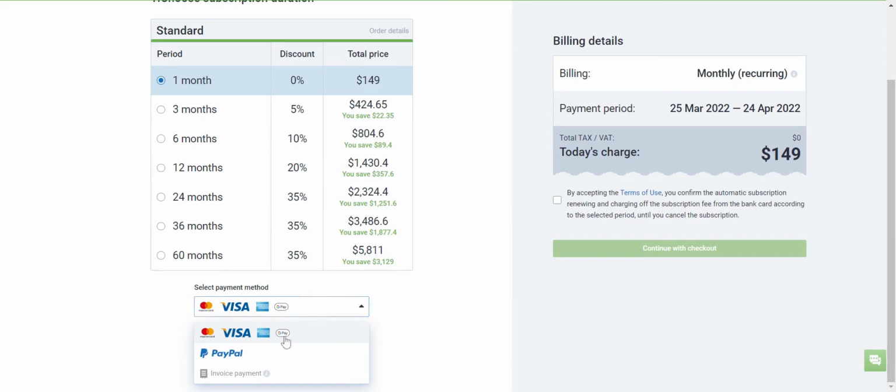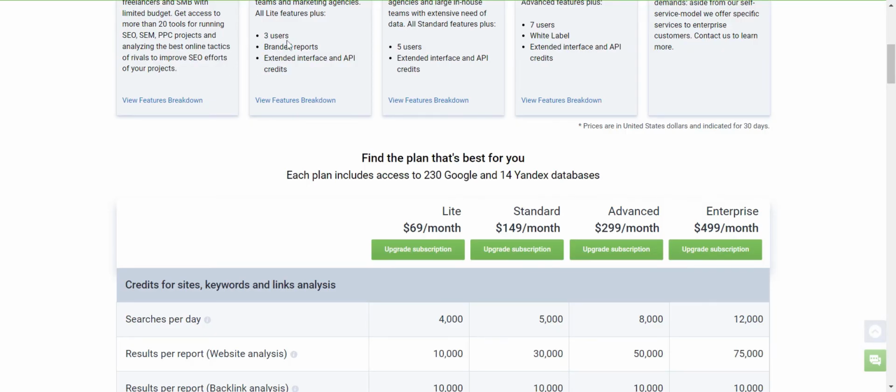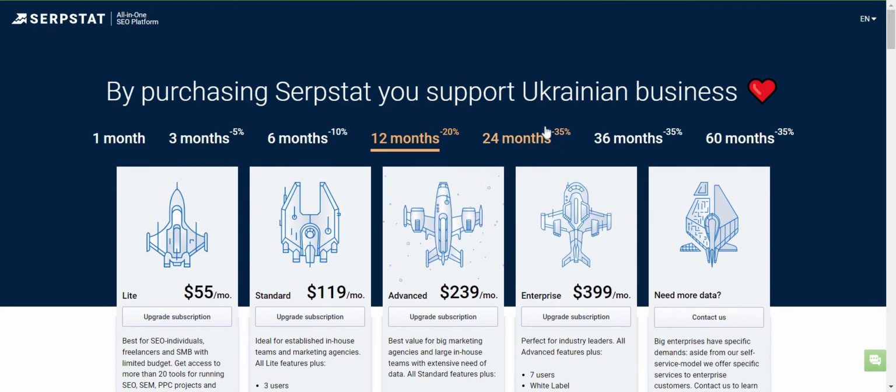When paying for pricing plans, it became possible to use Google Pay and Apple Pay payment systems. On the page with invoices, as well as in the basket, you can now purchase pricing plans for 2, 3, or 5 years. When buying a subscription for such a period, the discount is 35%.